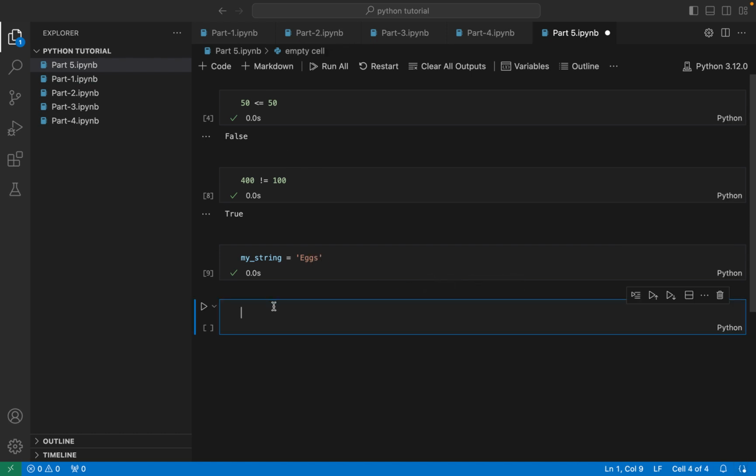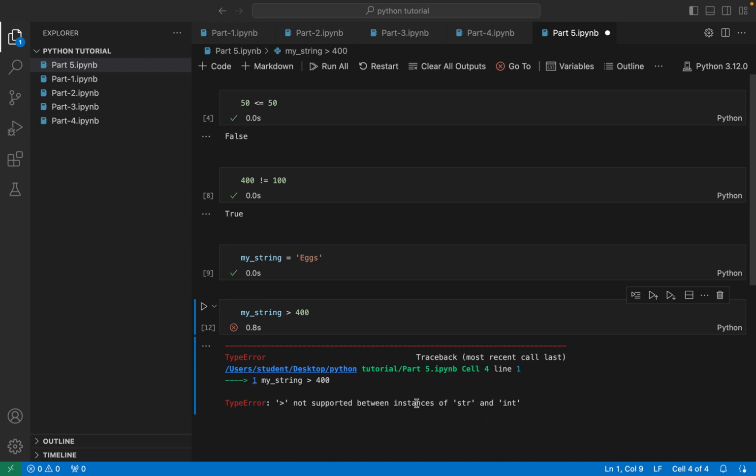Now, we don't have to just compare values. We can also compare strings. So we could also use our variable names in our comparisons. So we know my string is equal to capital E eggs. We could say, is that equal to lowercase eggs? And the answer is false because it needs to be an exact match. So now, is my string equal to uppercase eggs? Yes, it is. That's exactly what it is. Is my string greater than 400? That probably doesn't make much sense. We'll probably even get an error because we can't even do that comparison between a string and an integer.